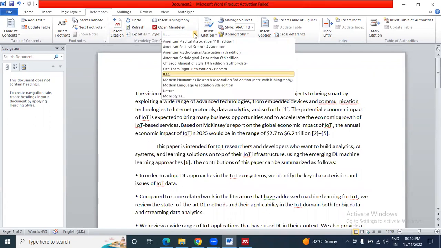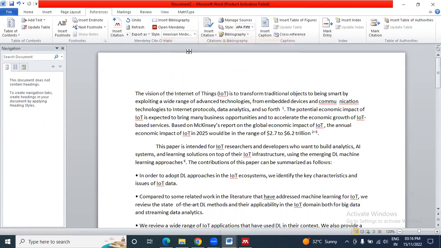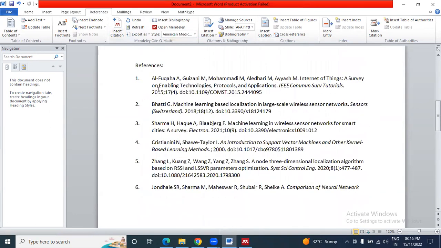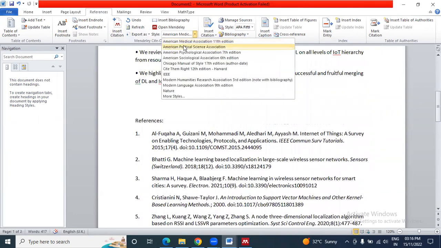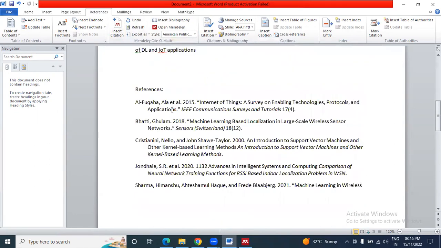For example, if I follow American Psychological, so many citation style options are given here. I have not used it yet, but let us go with this first option. You will find something like this. If I select political science, in this fashion you will find everything arranged alphabetically, A, B, C, D.